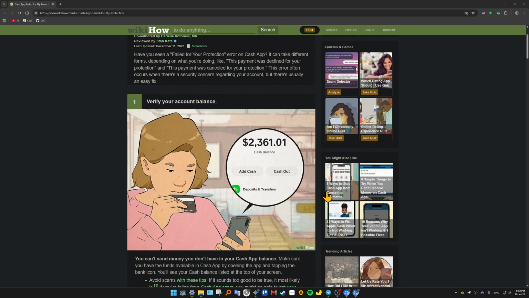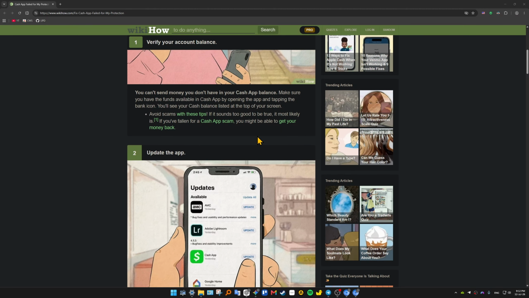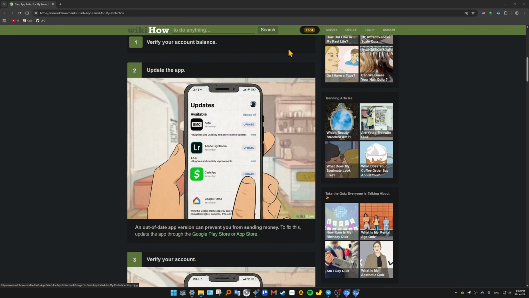So first of all, just take a look at your actual source balance. Make sure that you actually have enough funds in your linked bank account or debit card to cover the transaction you're trying to send. If your balance is fine, check your network connection. Cash App needs a fast, steady internet signal to process securely. If your Wi-Fi is acting up or spotty, switch over to your cellular data instead.